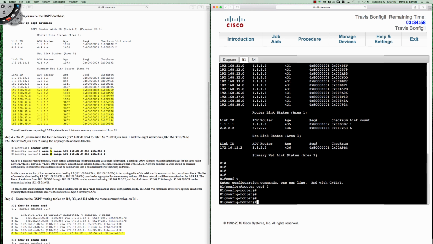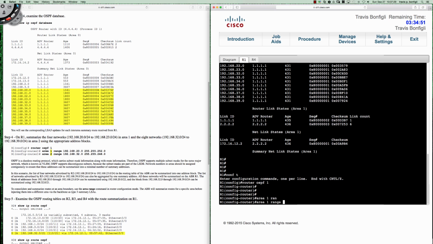We're going to say router OSPF 1, and I'm going to create 2 summaries. The first one is going to be for area 1, and then the second will be for area 2. So we're going to say area 1 range, and this is the range that we had above: 192.168.20.0, and we're going to put this in as 255.255.252.0. So it's going to be a /22.